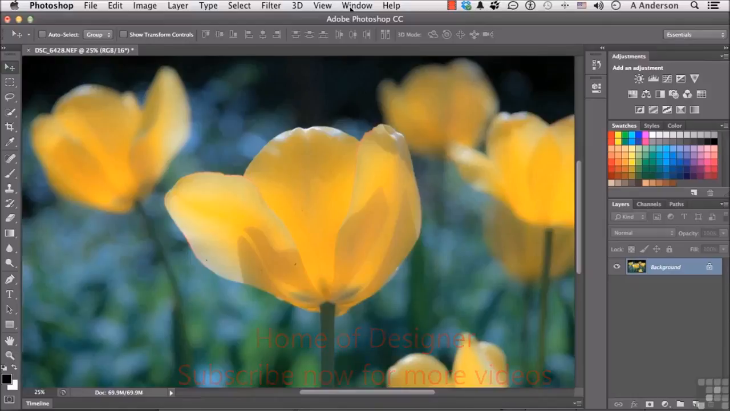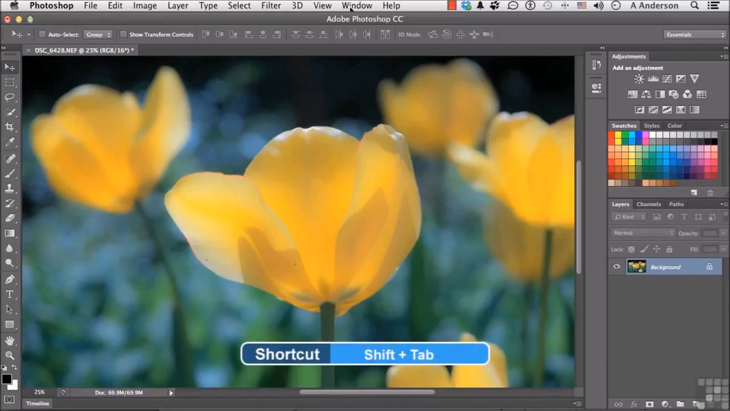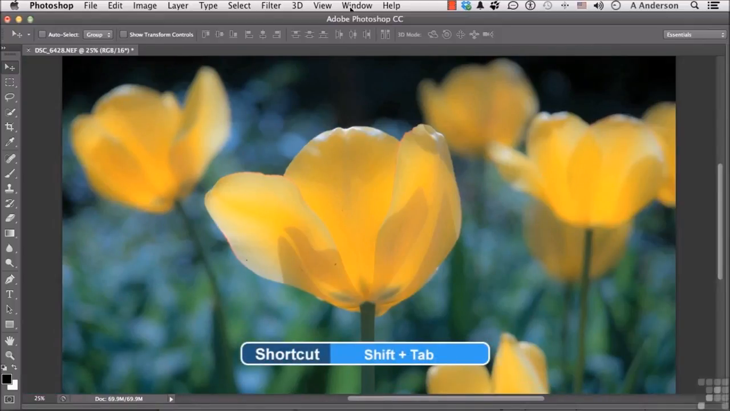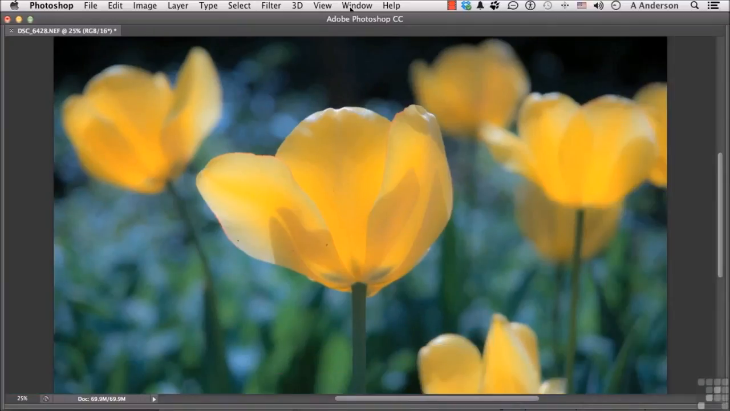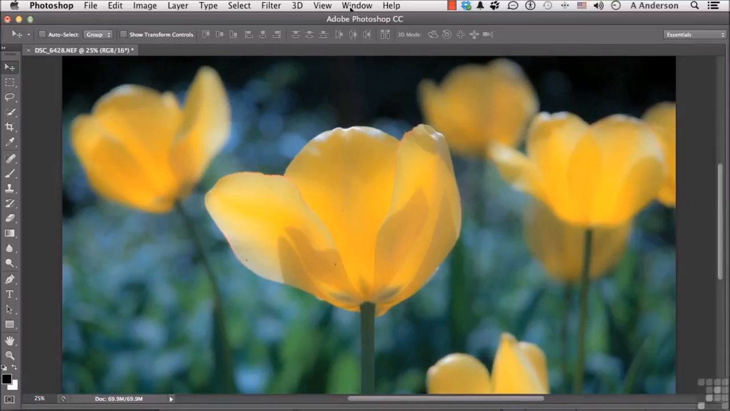You say, well, Andy, that's cool, except I like my tools. The panels, sometimes I could do without those, but I want my tools. Hold the Shift key down and press the Tab key, and you get rid of the panels temporarily. Shift Tab again, they come back. Tab key, get rid of everything. Shift Tab, just the panels.